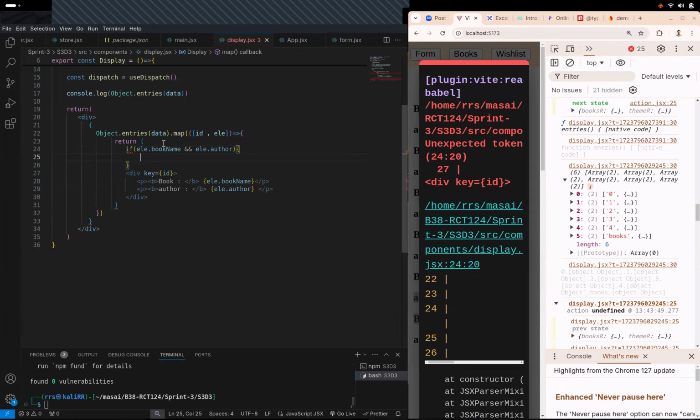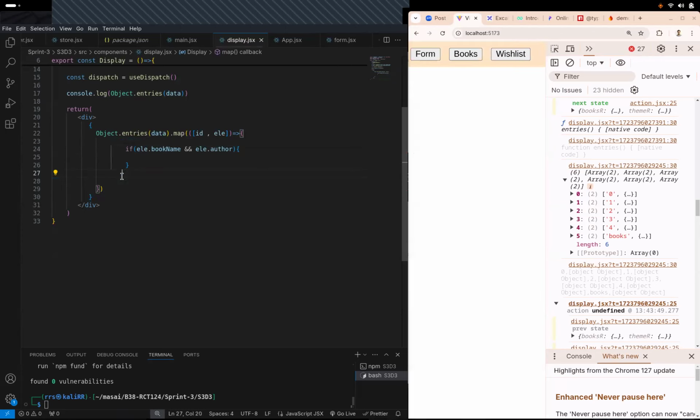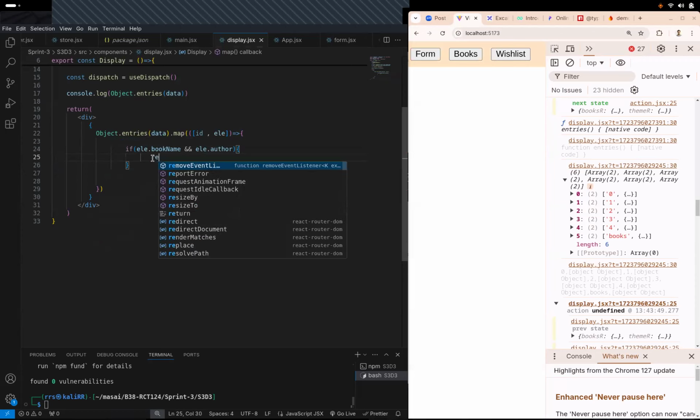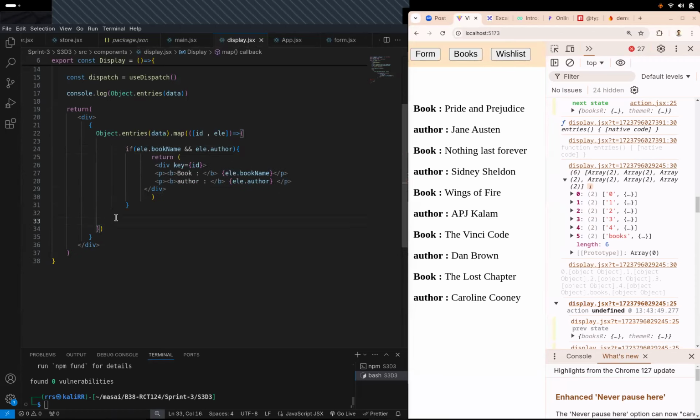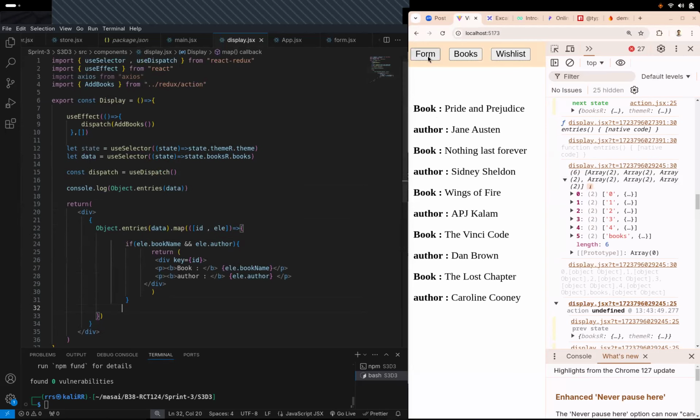Right. If I want to do this, I'll take it and I'll return. Yeah, take it. We are skipping all that, whatever empty was there for some reason. Okay, so this is where we are showing the data.